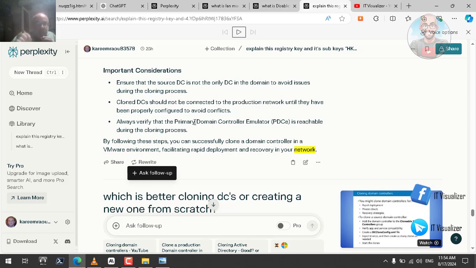So I see here the second answer is more precise. Here it is suggesting that we are cloning an additional domain controller, not the primary. So the primary will be the source of the cloning process. We are cloning an additional domain controller, not the primary domain controller, because it should be on during the process of the cloning.